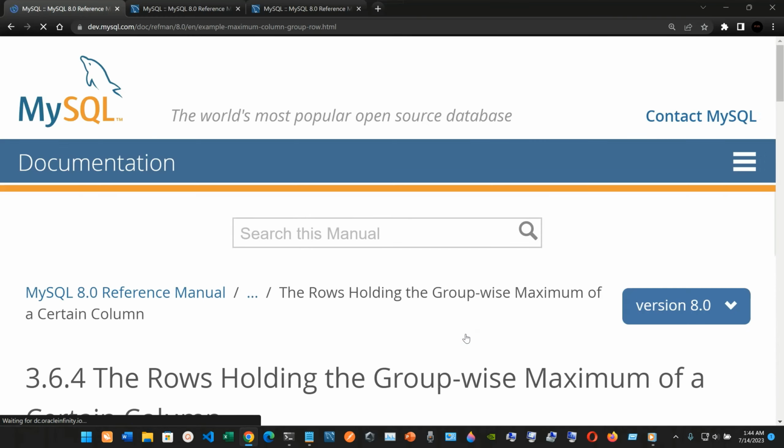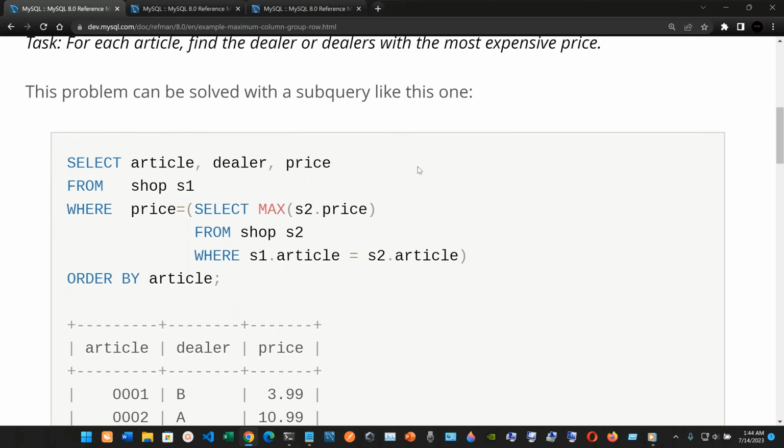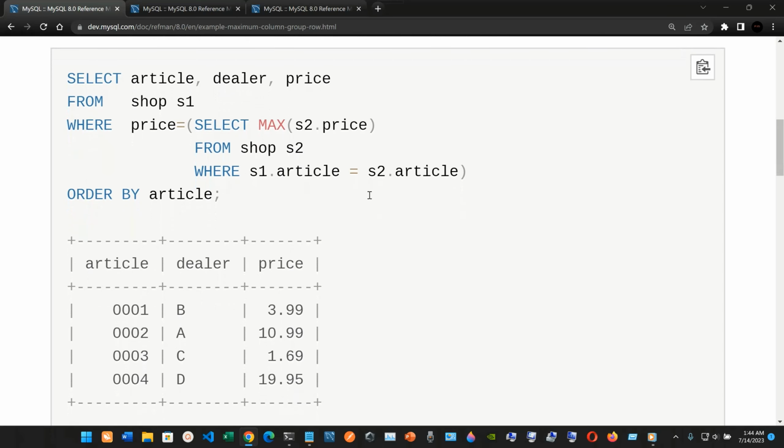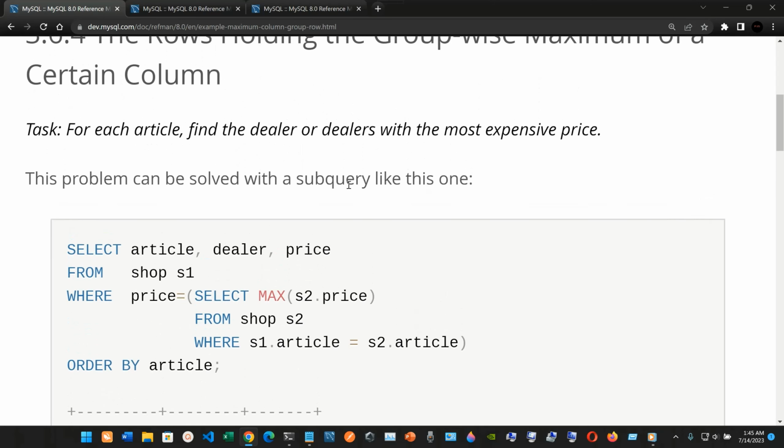Let's move to the next, and we have the rows holding the group-wise maximum of a certain column. The task: for each article, find the dealer or dealers with the most expensive price. This problem can be solved with a subquery like this one. So when we are dealing with S1, S2, you can pretty much, as in algebra, name it as N1 or whatever variable. So this is when we are dealing with subqueries.